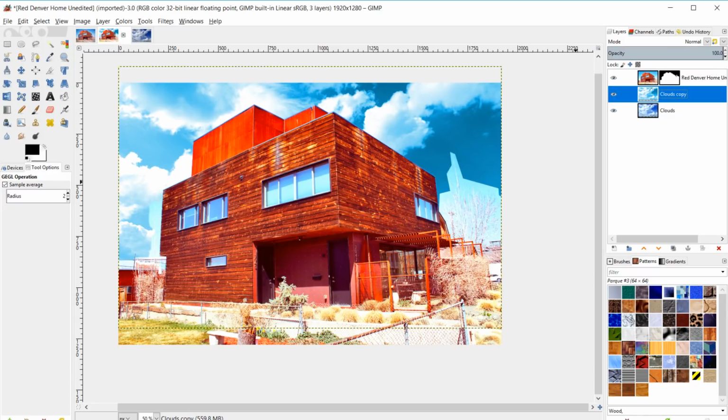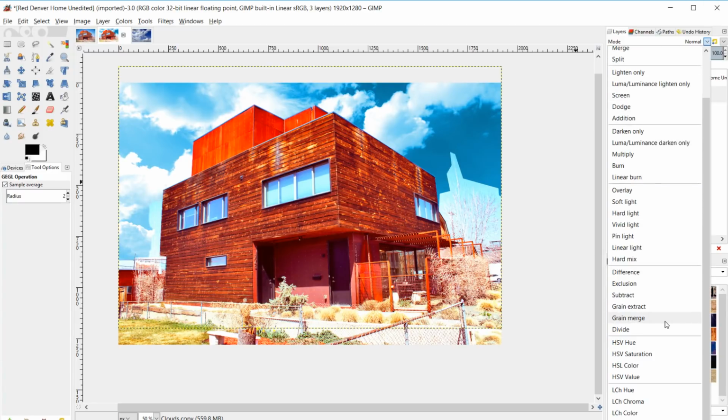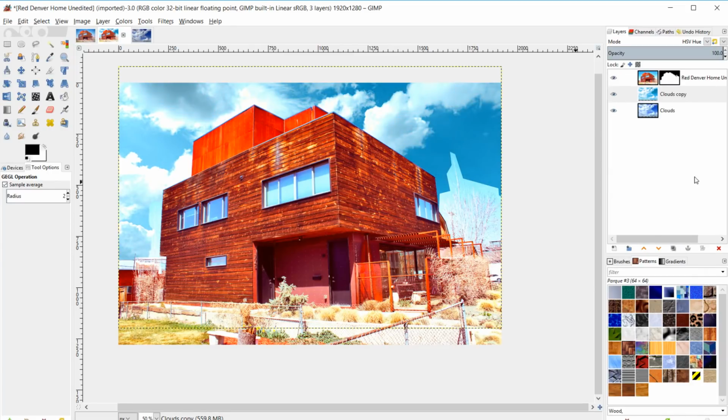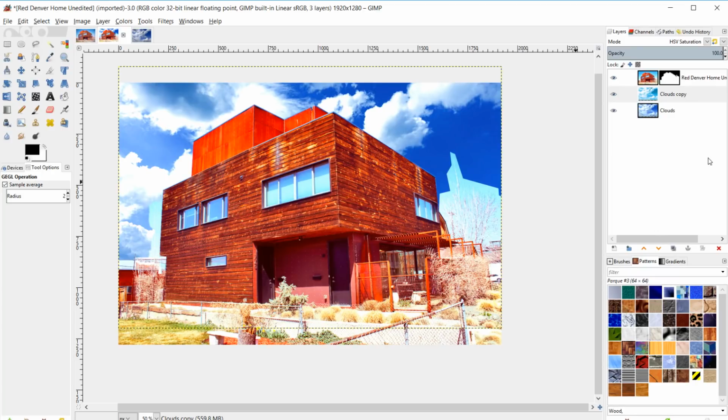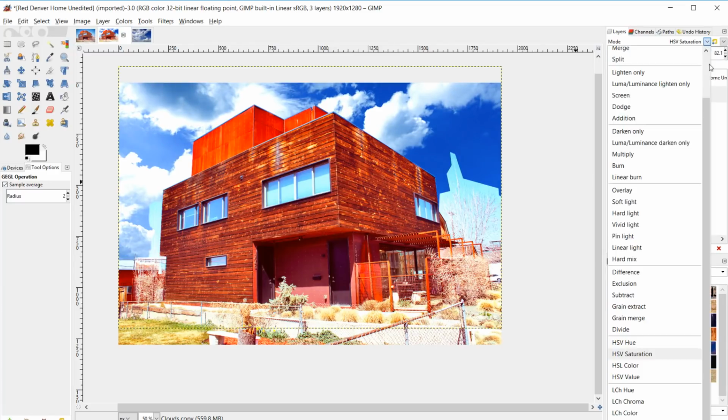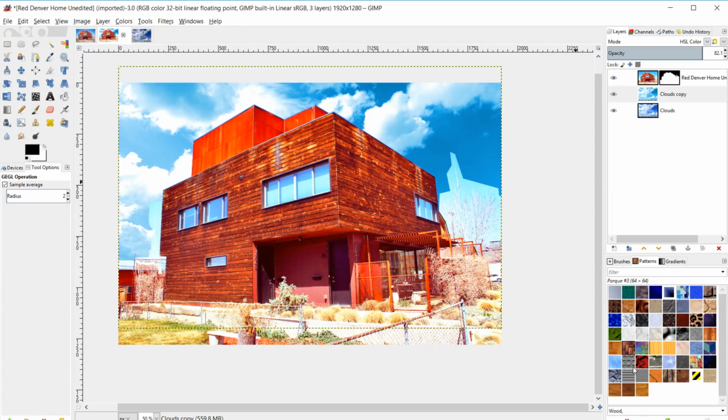And now I'm going to go to mode, and then I'm going to try some of these layer modes here and see if these will help bring my sky to the correct color. That actually doesn't look too bad. So that's looking pretty decent as well. So let's go with something like this right here for now.